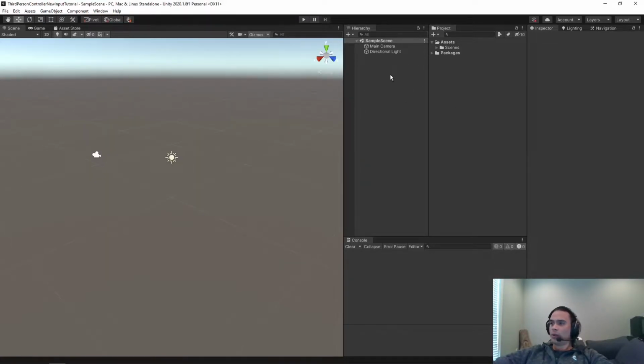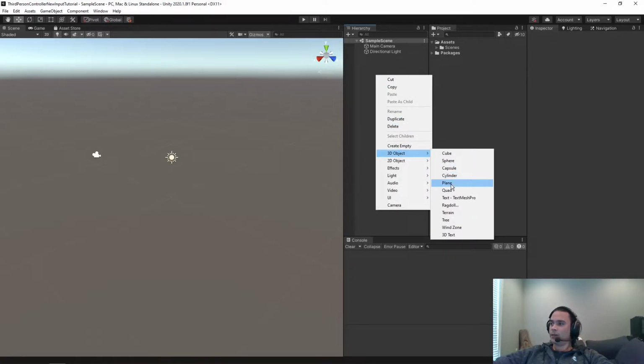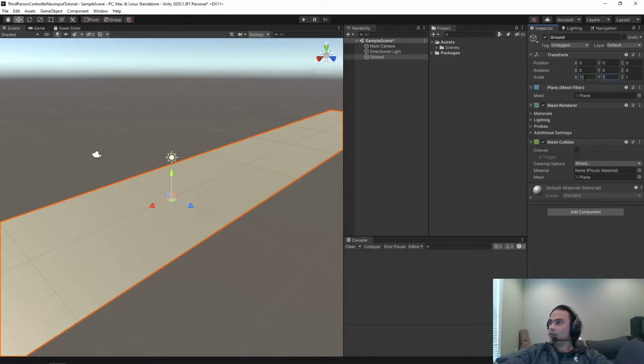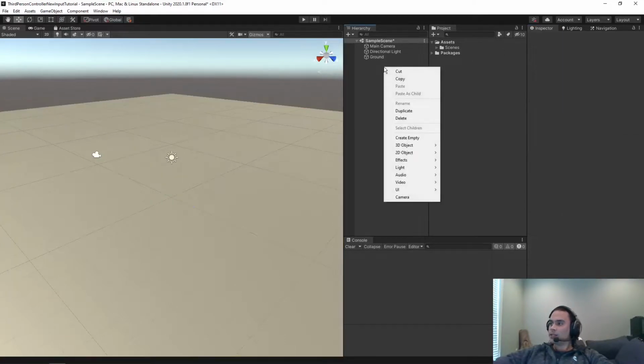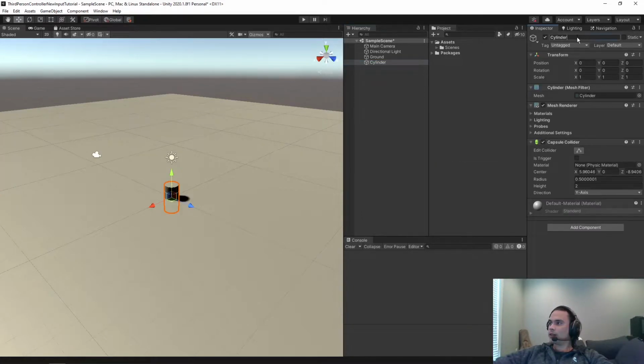All right, we want to start out by creating a 3D plane that we can walk on. Okay, I'm going to call this ground. And I'm going to scale it on every axis by 10. Sweet. Now I'm going to create a cylinder for our player, and we'll just call that player. And we're going to move our player up to 1.6, and we're going to scale it on the Y by 1.6.